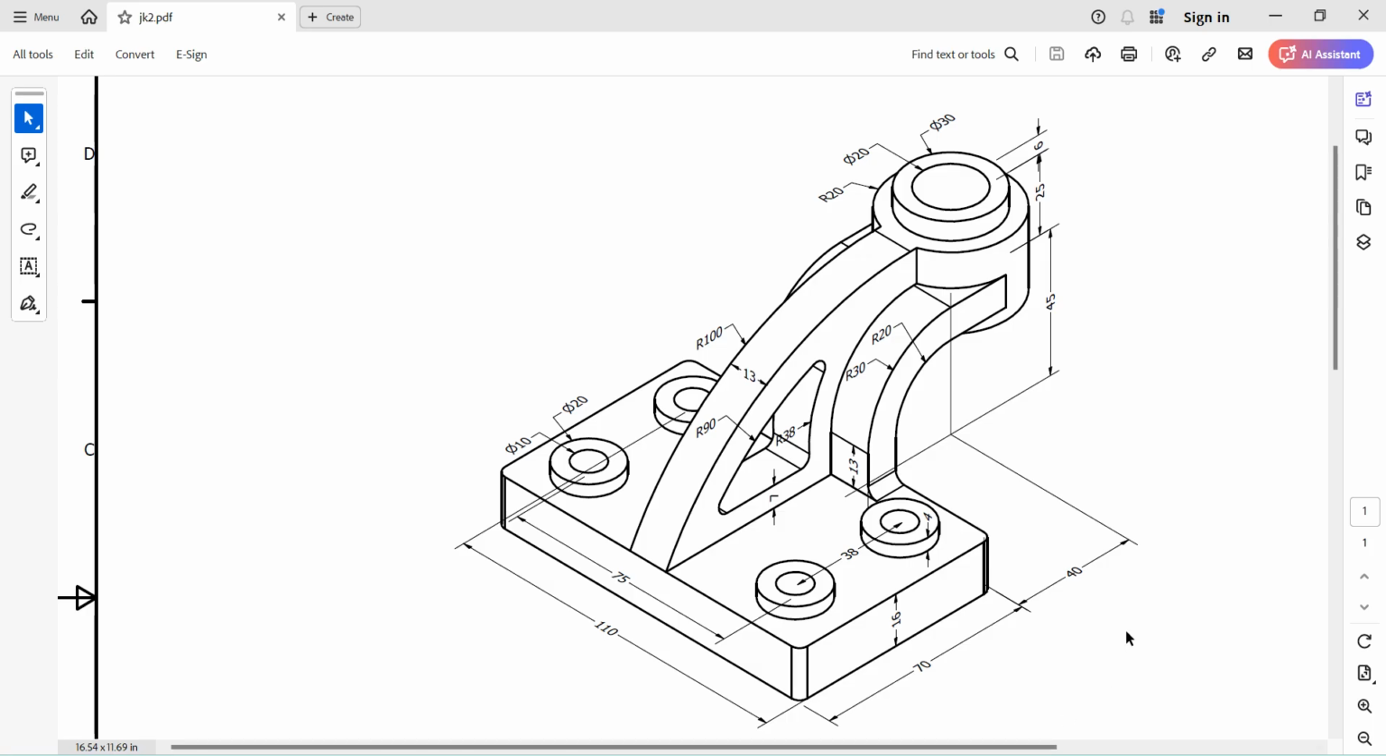Today I am going to show you how to prepare this part in SolidWorks software. The base dimension is 70 by 110 and thickness is 16 mm, and there are four circles, that inner diameter is 10, outer diameter is 20, height is 4 mm, pitch is 38 and 75 mm.